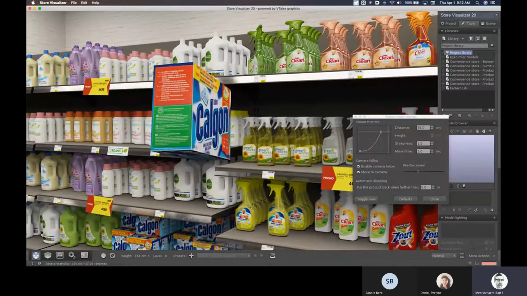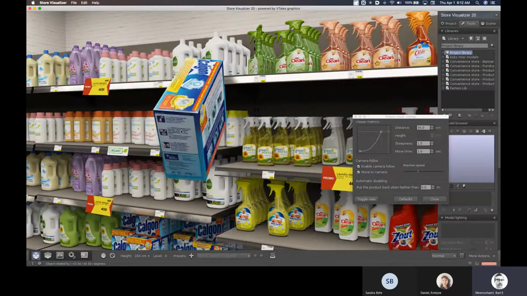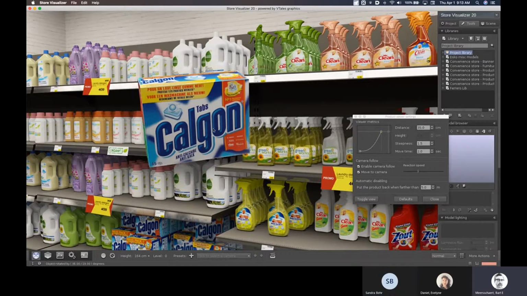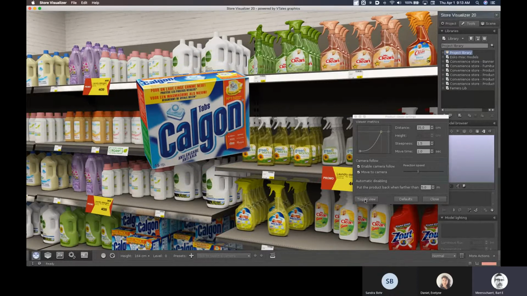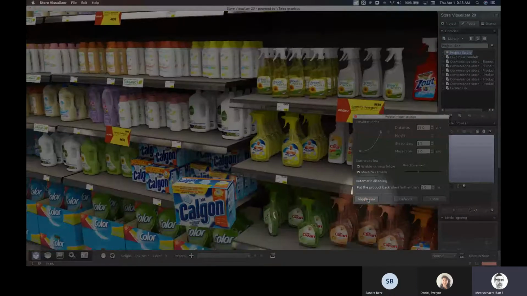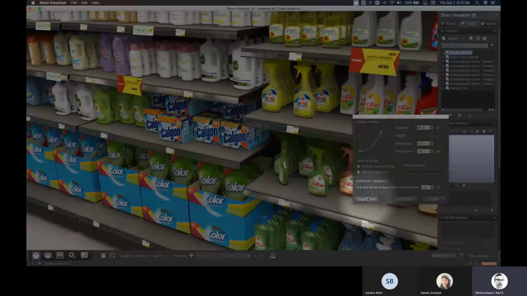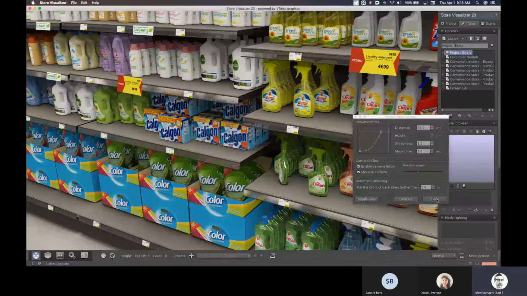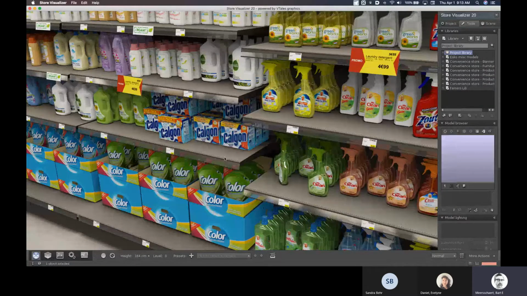And then I can also look at the product like you would, you know, turn it around, and then I could put it back. So I need to figure out what the shortcut is for this one. It's definitely not P. But so that's interacting with the store, so with keyboard and mouse.